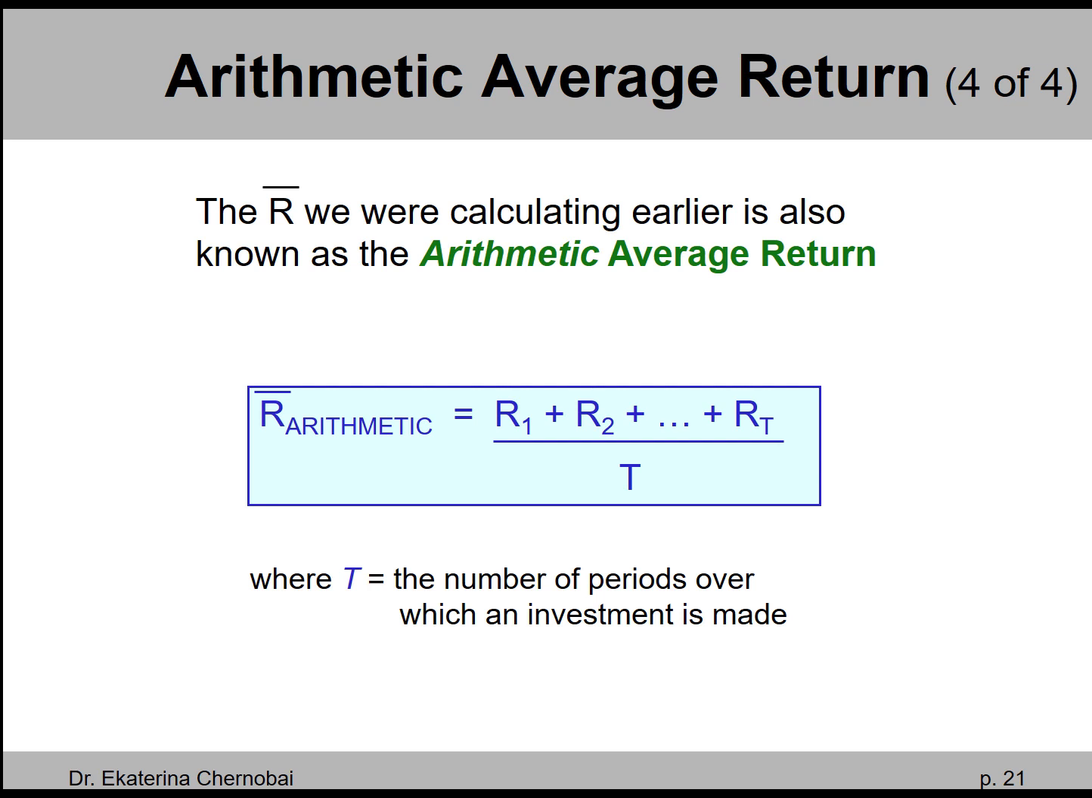So let's take a step back and look at the formula that we use. The simple average return, if you wanted to calculate the average return. The simple average, as we know from different things we deal with in life, is we take the numbers, add them all up, and divide by how many we have. Same idea here. And that's what we call arithmetic average return.